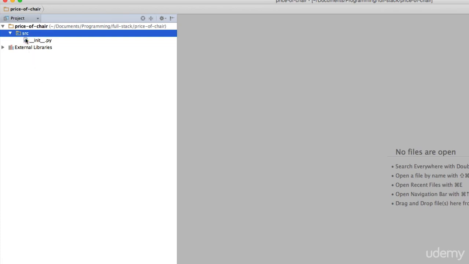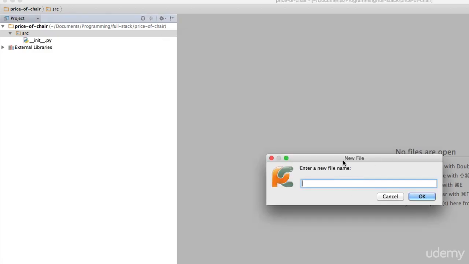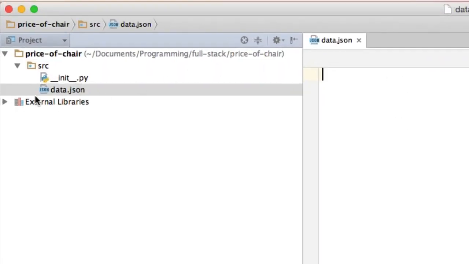I'm going to create another file in here, and I'm going to call this file data.json. And notice how the wee icon here at the side of the file has JSON written on it. This is because JSON is a type of data. More specifically, it's a type of data that has two large data structures available to it and a bunch of data types as well.